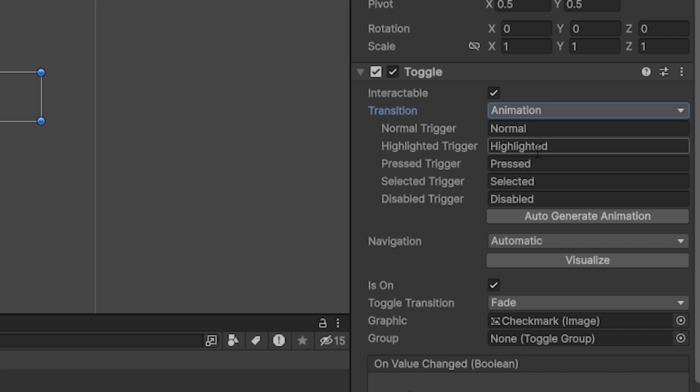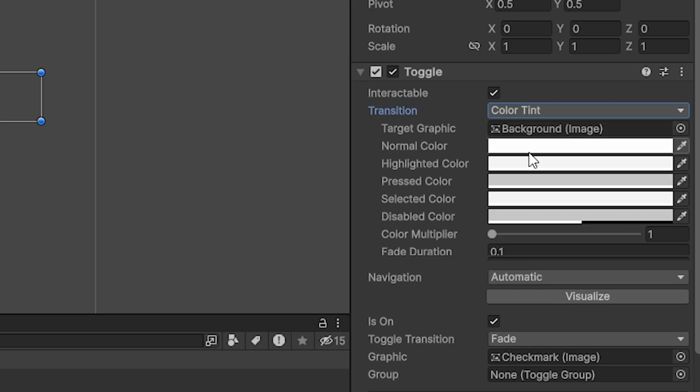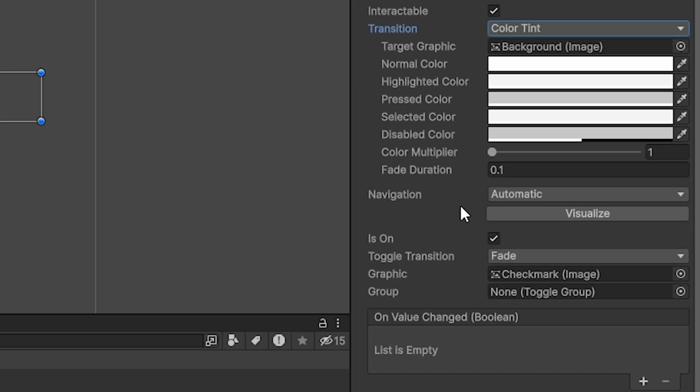I won't be covering animations in this series as I want it to be just about user interface, and I want to sort of keep it simple. But if you would like to see a video or multiple videos on animation, let me know in the comments and I'll add it to my video ideas and see what we can do. But let's move on for now. So I'm going to leave that at color tint. Now let's have a look down at the more interesting stuff.